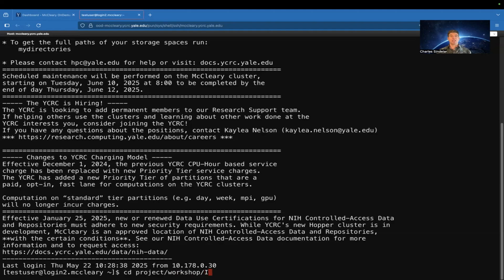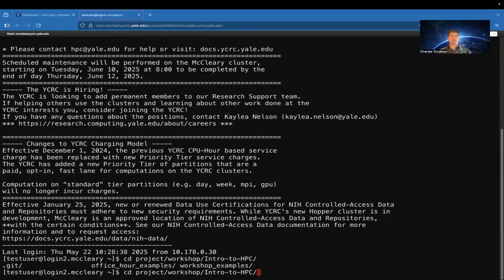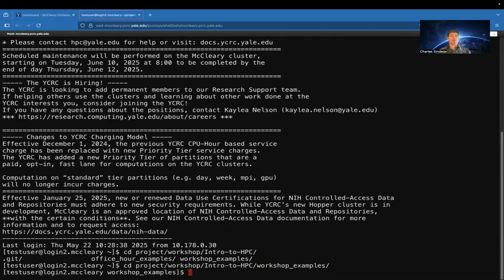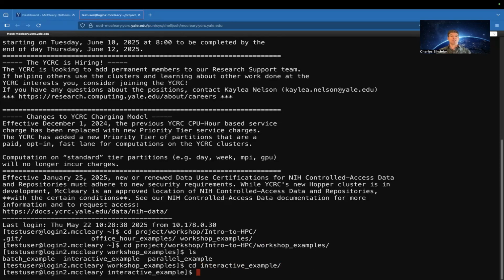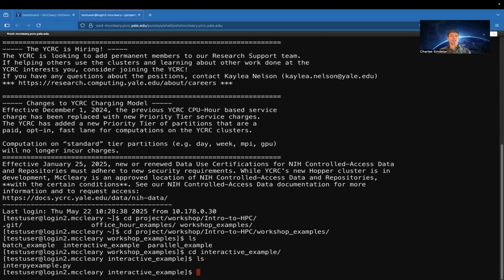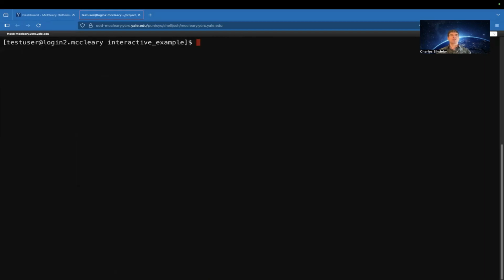And now within there, there is a directory called intro to HPC. At that point, we need to know more. If I press tab, there are more directories than that, but if I press tab, I see what those choices are. And so we want the directory called workshop. If I hit return, now we have workshop examples. I can type ls. And our first example is going to be the interactive example. So I will go into that directory again using tab. And now if I type ls, we'll see there is exactly one file in here, which is the one we want.